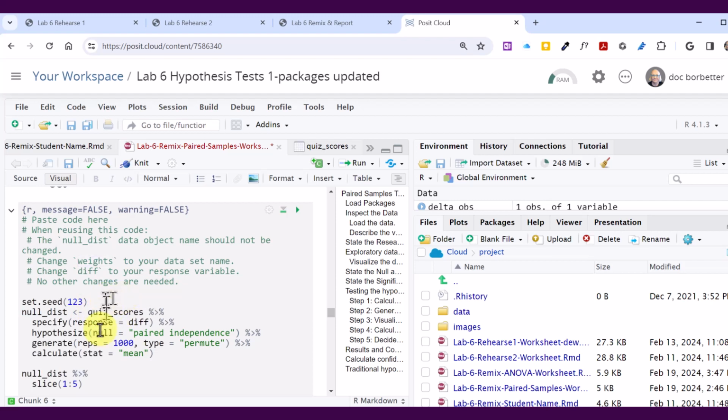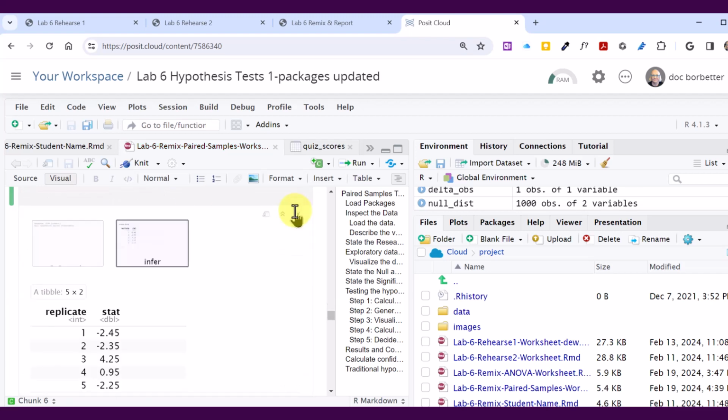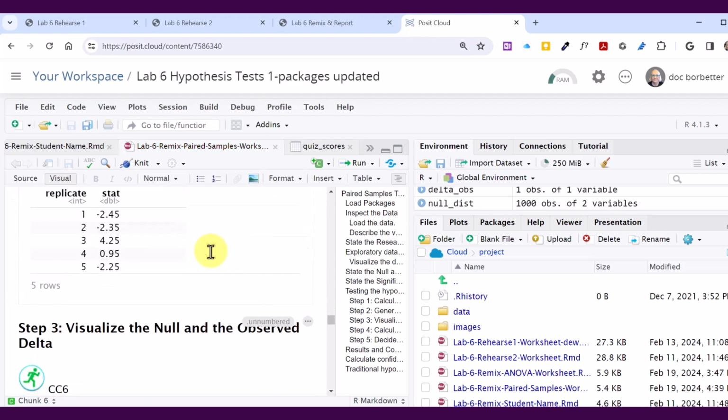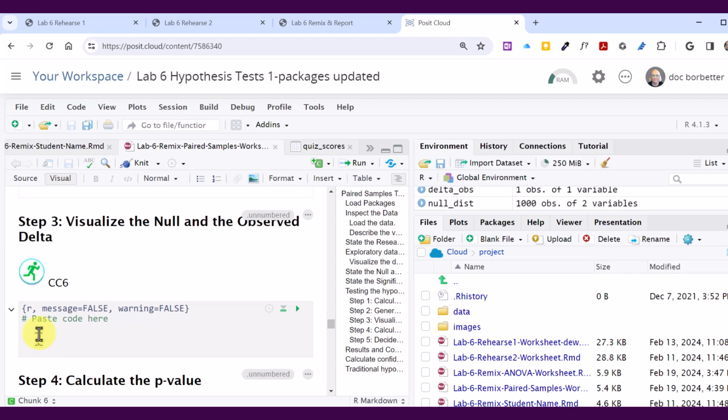So that, and then my response. In this case, we're still using the diff. I don't have to change that. And we don't change anything else. In other words, since we just changed the data set name, all we had to do, we're going to use diff again. If you're doing it with a brand new data set that you created, you may have to use a different name. But here we're going to use diff and leave everything else alone. So we can run that, and we get our null distribution. And then we go to step 3.